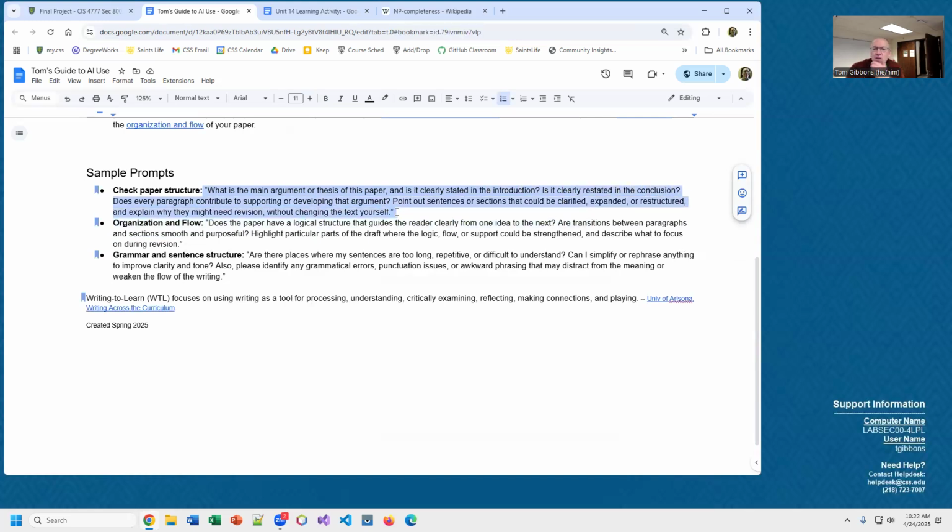Does every paragraph contribute to this? Point out sentences or sections that could be clarified, expanded, or restructured, or explain why they need revision without changing the text yourself. So again, this is a nice prompt that will have AI help you out without having it rewrite your paper. So that's what we want. And you can take those suggestions and update the text.